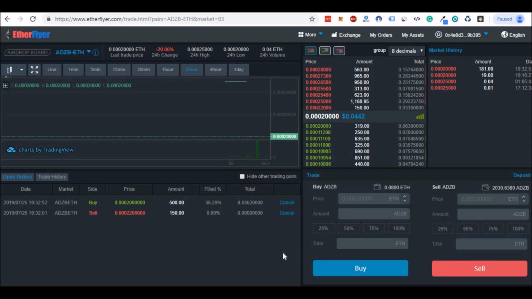Your orders will be posted in the order book. As soon as they execute, you get the amount of Ethereum or EDGE token which you have requested.